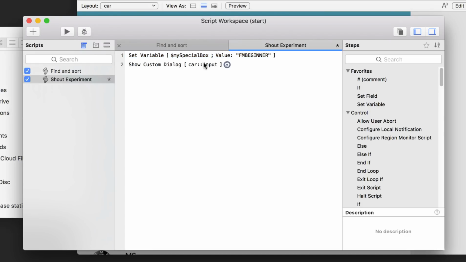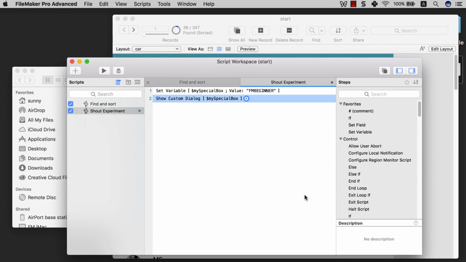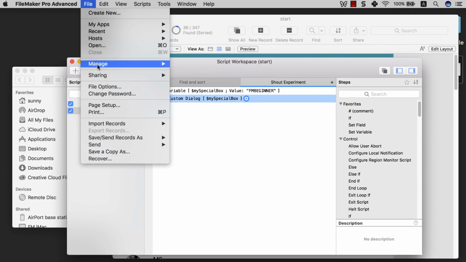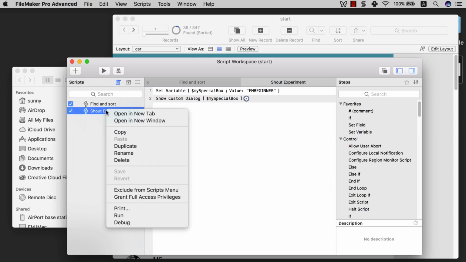So my special box, and I want to set it to FM beginner. Click OK, and then in the Show Custom Dialog here, instead of giving me a fixed value like this, I want to use the value that I had just now, my special box. Click OK, and then save this. Command S to save. I kind of forget where to do that natively. I think we do it with right click, Save.